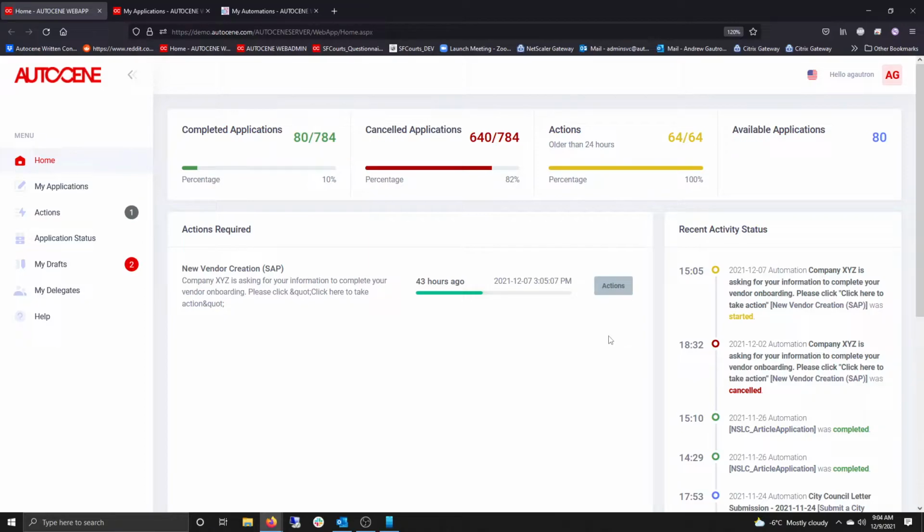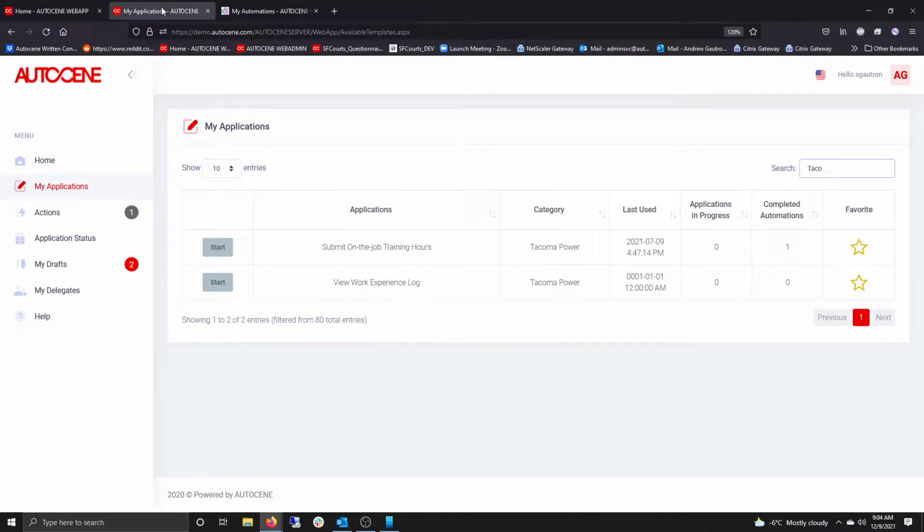So for today's webinar, we're going to be really talking about the suite of applications that meet the apprenticeship hour tracking programs that you may have at your organization here. So there's going to be about 3 applications that we're going to discuss today. So we're going to go over to the Applications tab here. The Applications tab is kind of the home where all your Autocene apps live for that person. So I've just searched out our on-the-job training hours log and our experience log to begin engaging with, so I can begin starting these applications. So there's 2 apps that are available for your apprentice to engage with in your organization here.